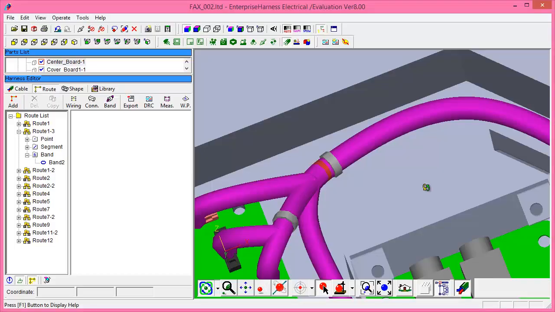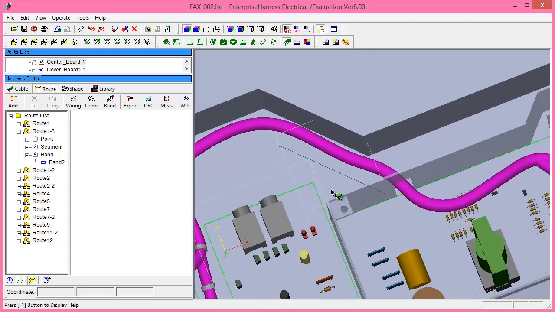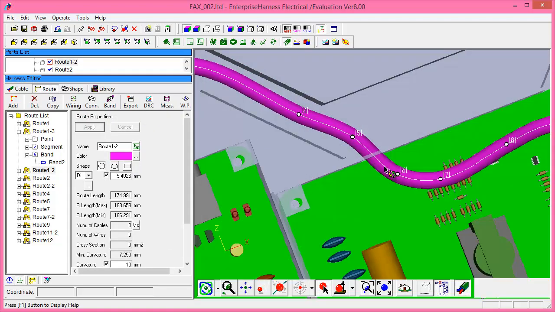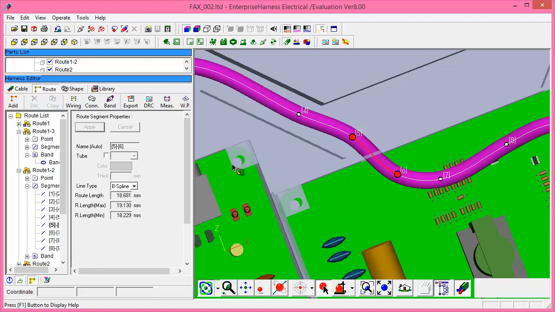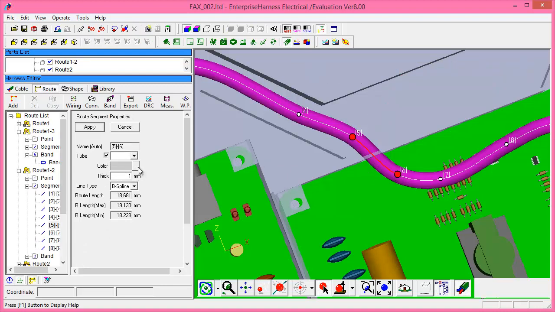We will now explain about tubes. For protecting wires from hazardous places that may damage the wire, such as the edge of a plate, wires are sometimes protected with a tube. In Enterprise Harness, you can place a tube in the selected section. By adding tubes in this manner, you can make a design that protects against hazardous points. You can verify whether the wire will pass through the chassis or not with a tube placed on it.